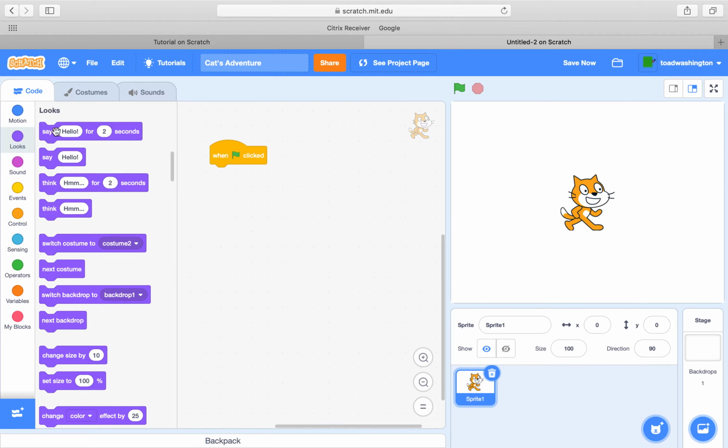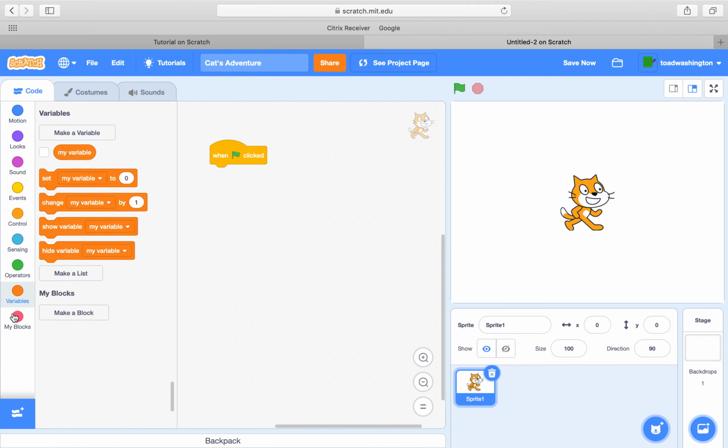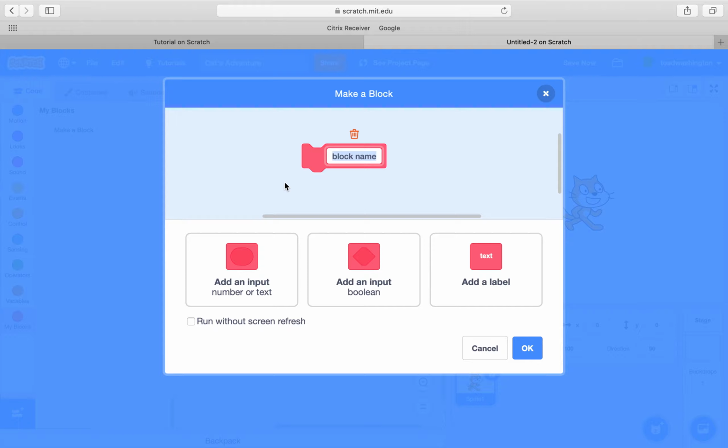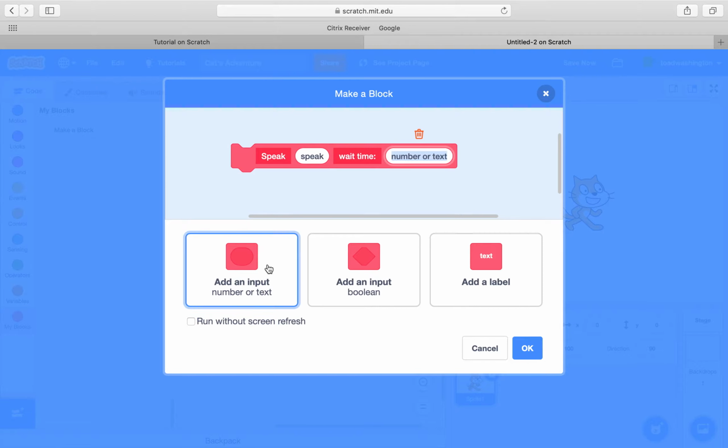So you can use these say blocks if you want, but I prefer if you create your own block and call it speak, and create an input and name it speak. Now create text and say wait time. This will be how many seconds you have to wait after the sprite has finished saying something, and name the input wait. And create another text and name it time between each letter.